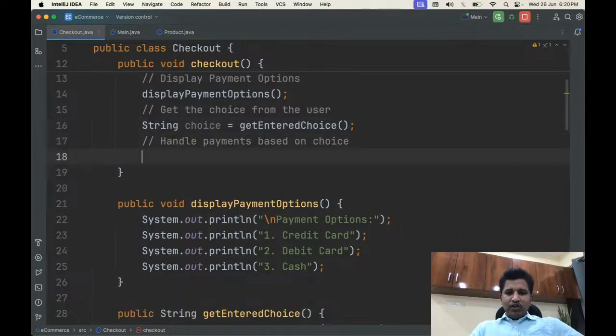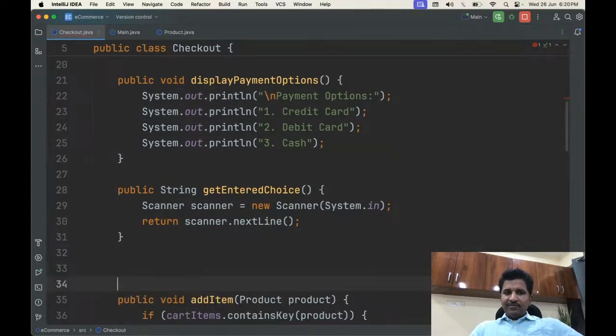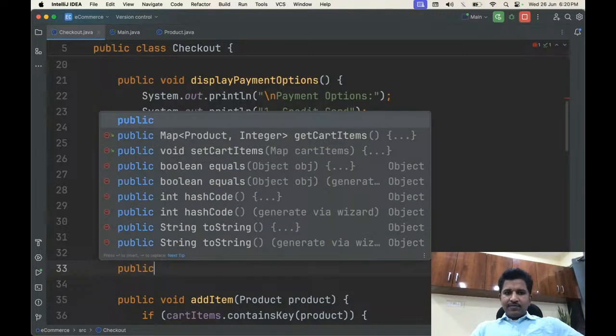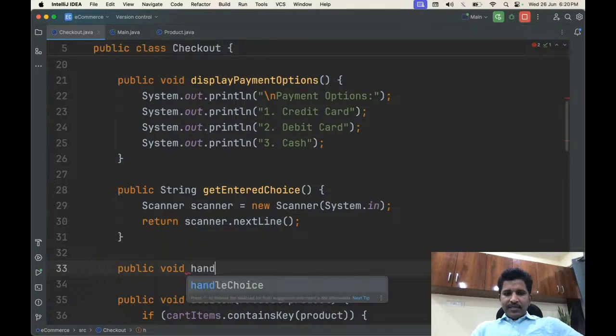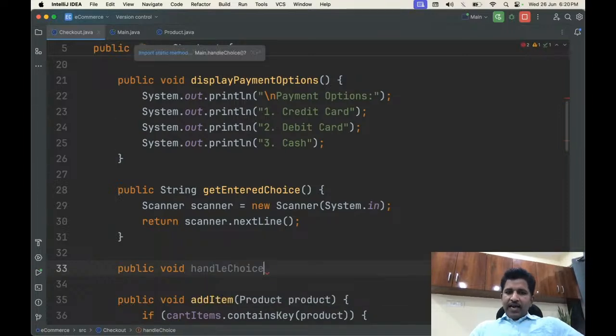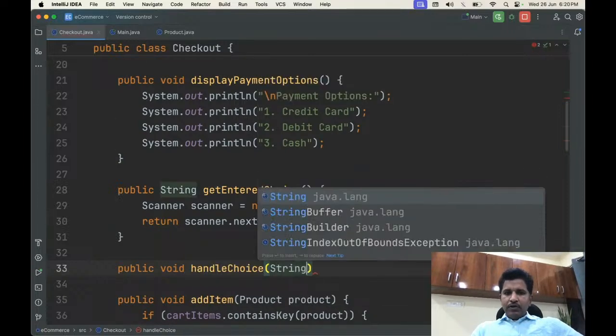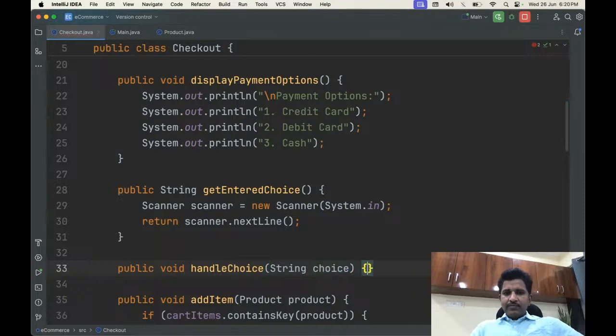Once you get the string, what should we do? We have to handle the choice, right? So create handleChoice, and we need to pass the choice also. Choice. Done. Again, create another method. If you see, for every action we are trying to create a new method and write functionality related to that. handleChoice, and it needs an input, right? So we are going to take choice. Done.